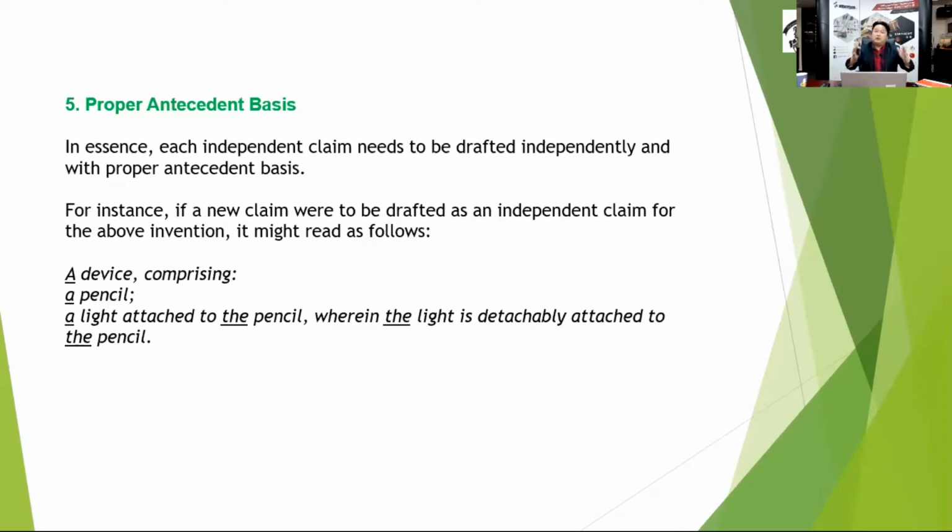Now, you don't need to mention so many things that are not novel, okay? Which are known, or what we have as prior art. But you are trying to tell the examiner, look, this is my novelty, this is my novel part here. So drafting an independent claim is very essential, and proper antecedent must be observed when you draft an independent claim.